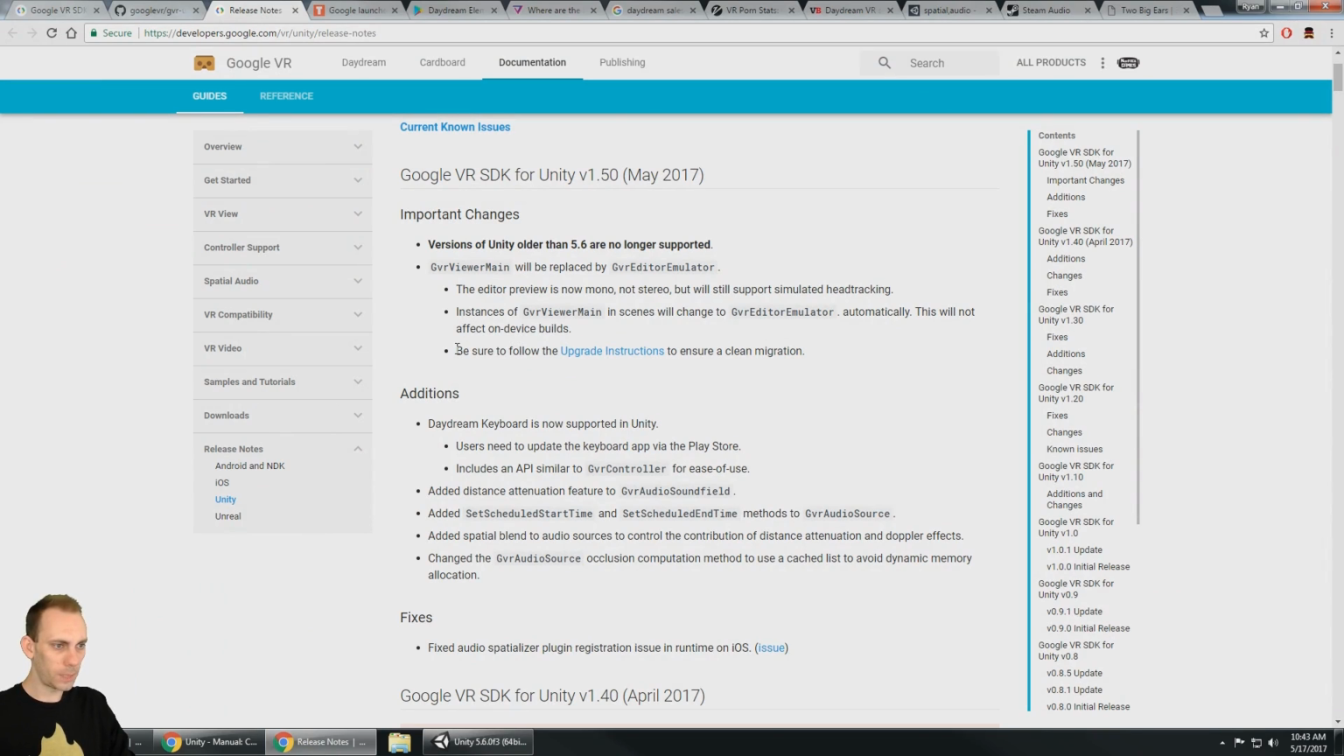The instances of GVR Viewer main will change to GVR Editor Emulator automatically. This will not affect on-device builds. So this script again is going to go away. It's going to be replaced with this one. And then be sure you follow the upgrade instructions. We could take a look at that. But let's look at the additions.